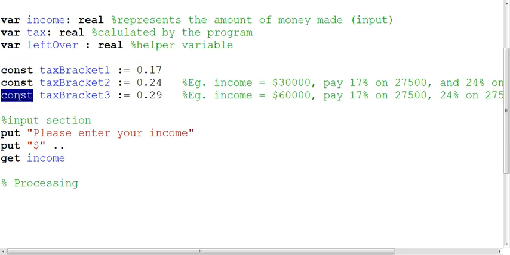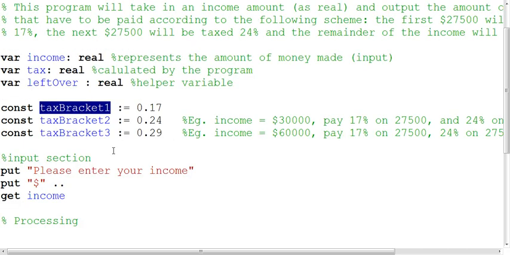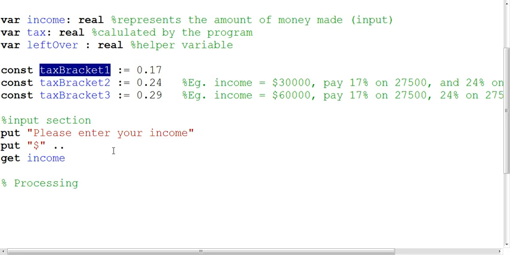So again, constants are different than variables because they can't be changed, and you must assign a value in the same line. And also notice that we don't have to put the type of variable like real, int, or string here, because by the value it figures out what type of variable it needs to be. Okay, so let's move on to the programming part.